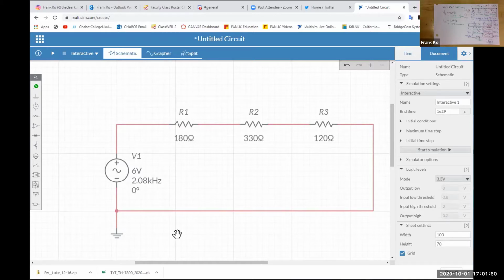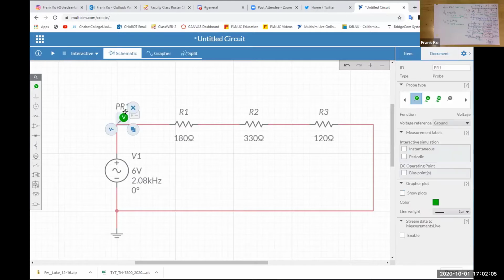Now, I'm going to place my voltage probes at very specific points. I come up here, and I want voltage, so click on voltage, and I'm going to place my first probe with the tip right at that corner. Isn't that A? Okay, and I'm going to make this PR1. I can label this point A. Enter. And deselect.